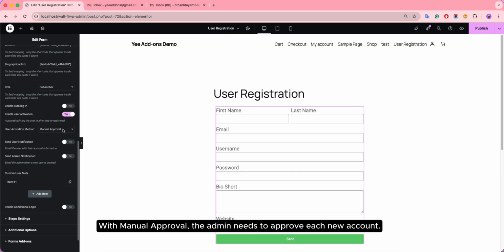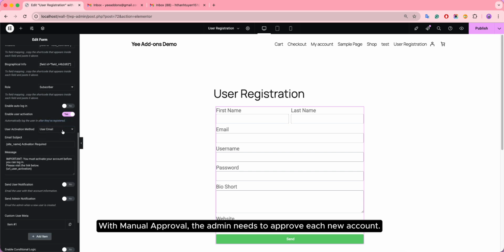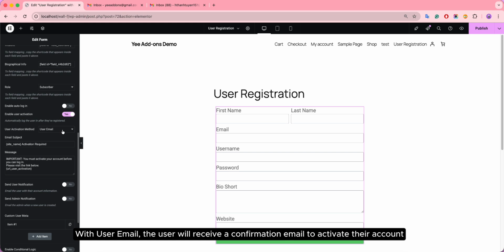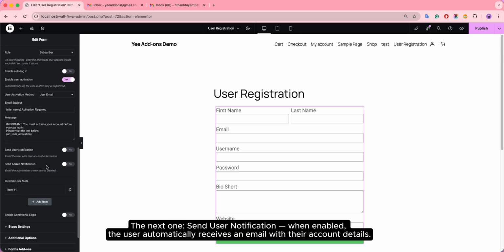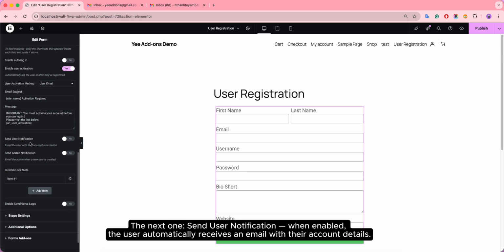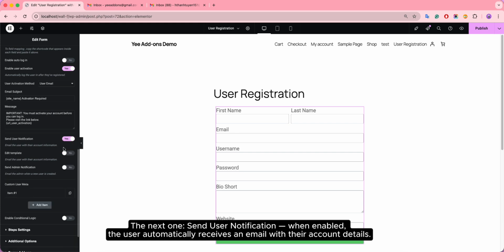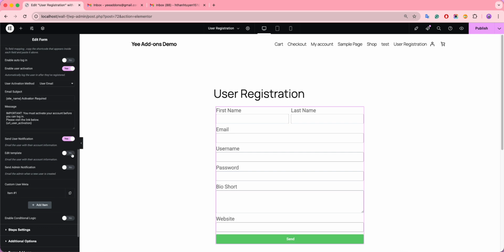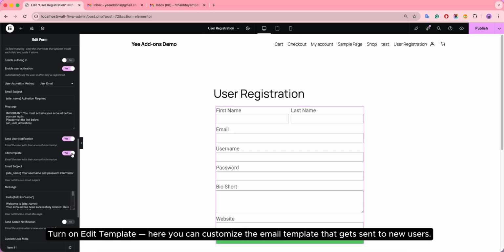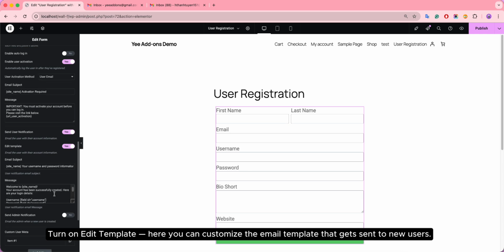With manual approval, the admin needs to approve each new account. With user email, the user will receive a confirmation email to activate their account. You can customize the email subject and message for email activation here. The next one, send user notification. When enabled, the user automatically receives an email with their account details. Turn on Edit Template. Here you can customize the email template that gets sent to new users.